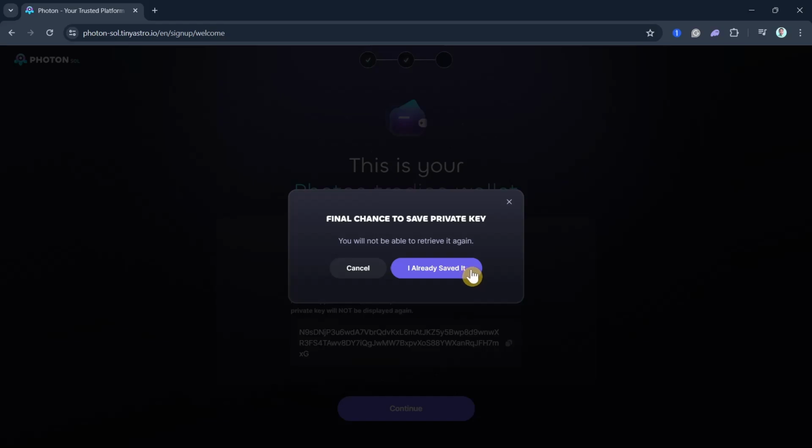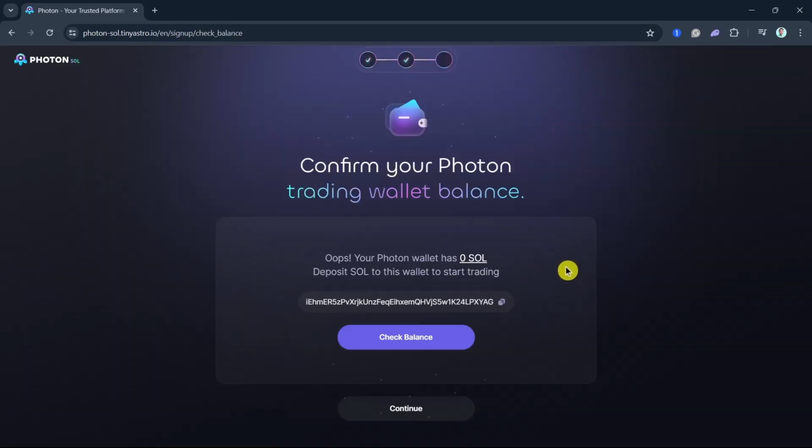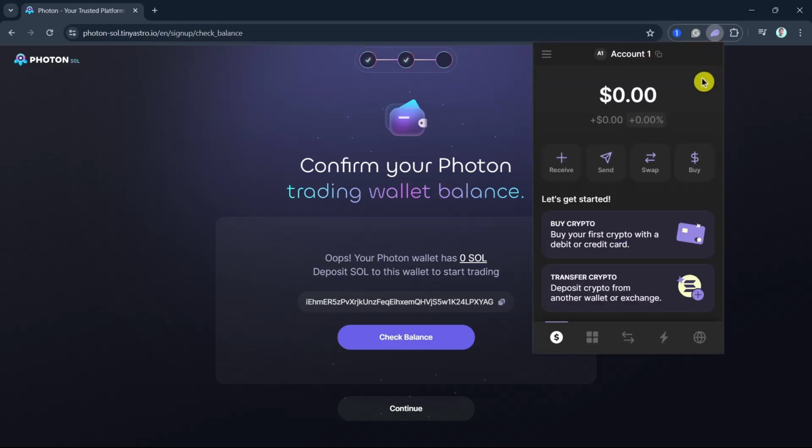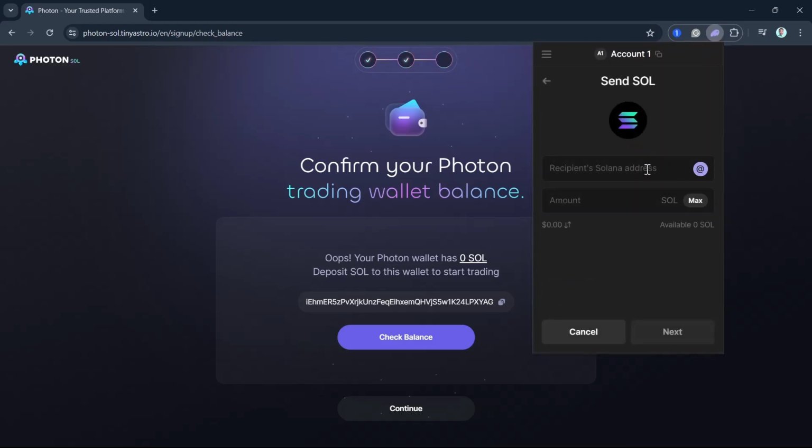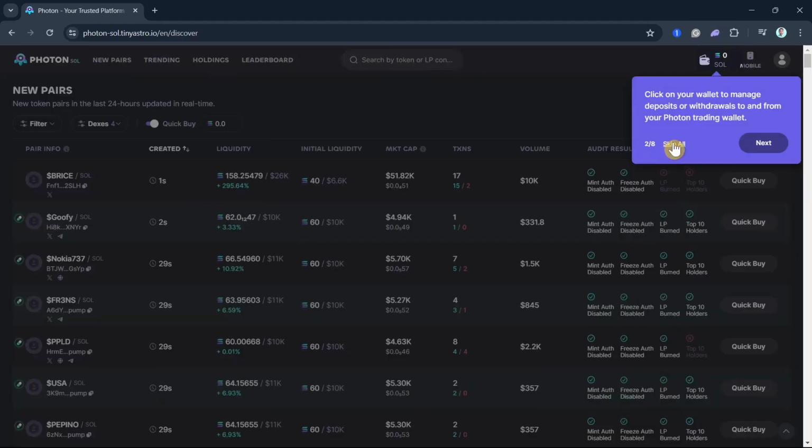And then from here, you will need to deposit some Solana to your wallet. So all you need to do here is copy right over here and then open Phantom. And then here, click on the send button and select Solana. And from here, you just need to enter the amount. Then once you're done, click on next to confirm your transaction. So once you have your money in your wallet, you are now ready to start trading.